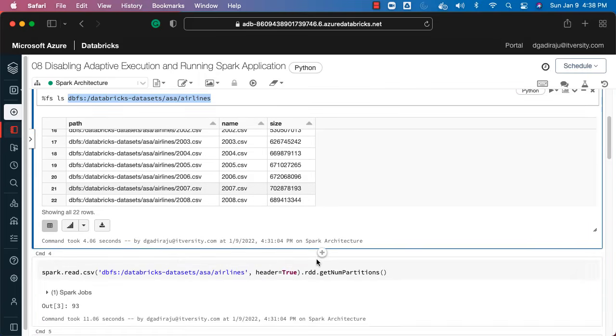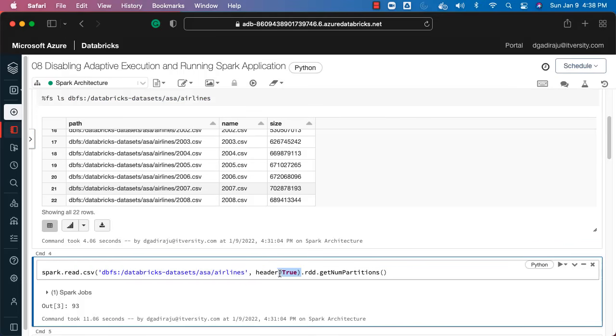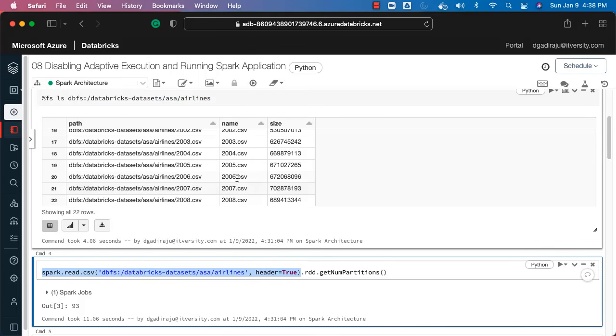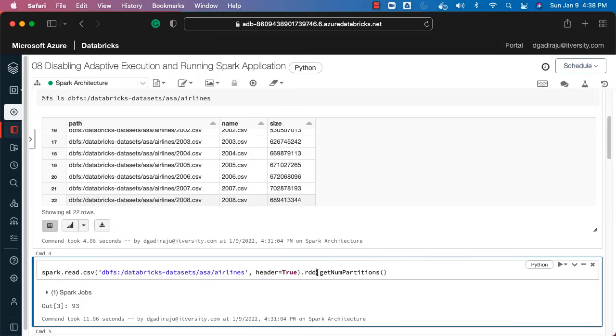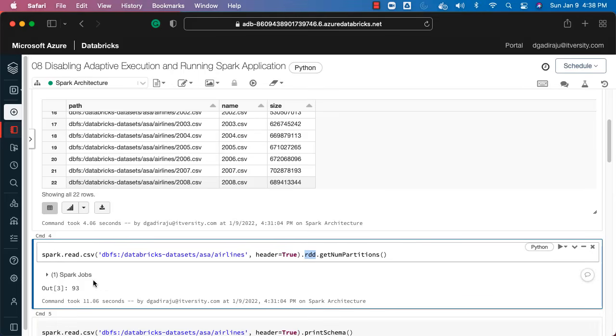This is the piece of code which will create the data frame using the header of these files as column names. You can invoke something called rdd. It is an attribute that is available on top of the data frame. It exposes a function called getNumPartitions. We should be able to get the number of partitions. In this case, for this dataset, the number of partitions is 93.